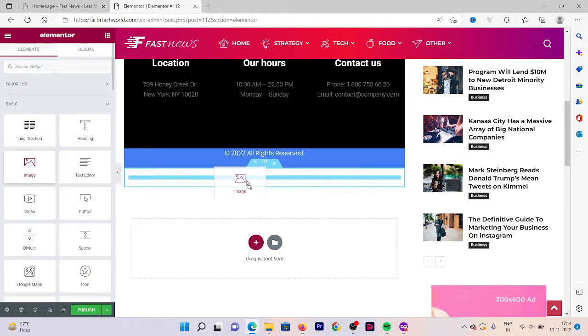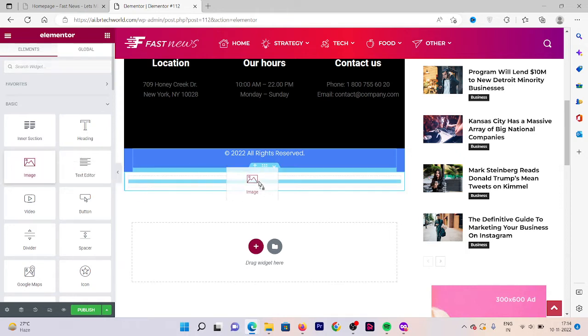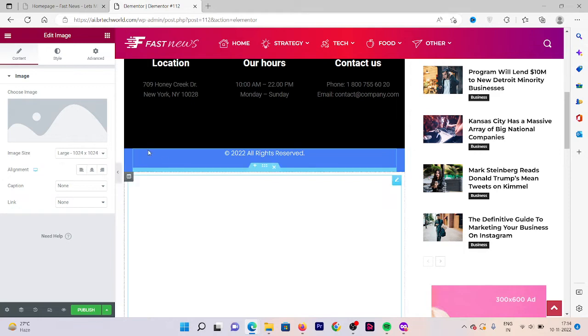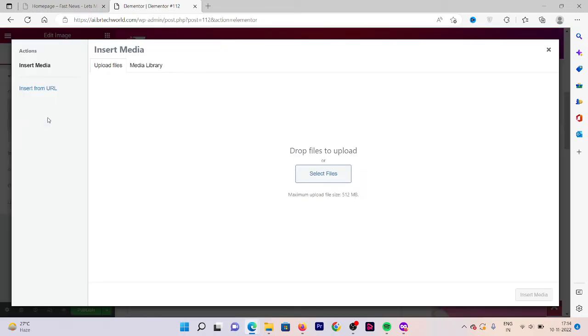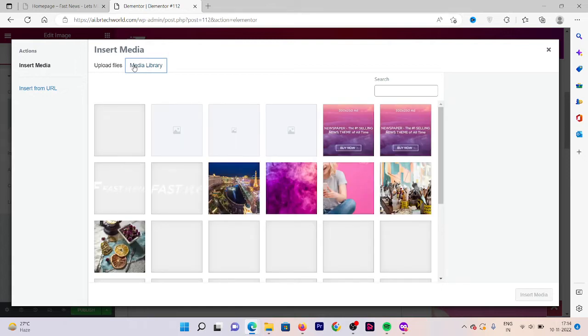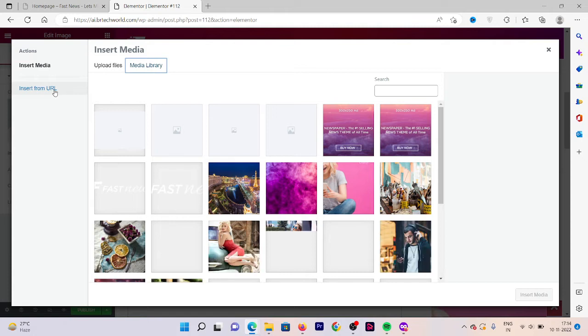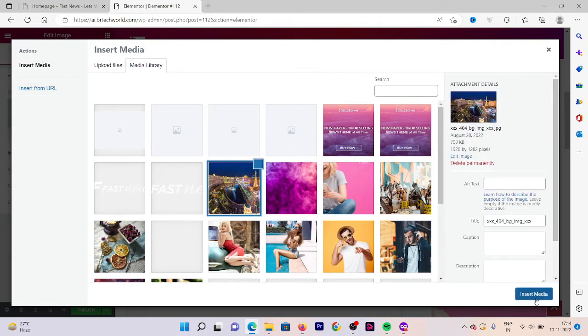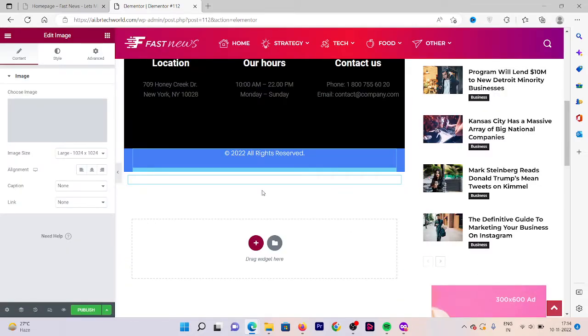Okay, so let's take an example with the image option. So I choose that image and drag it over here. Now what I need to do is click on that choose image option here, and then you will be able to choose images from your media library as well as from your PC, and also you can insert from URLs. So, for example, I took this one and then click on insert media. You will be able to see this image over here now.